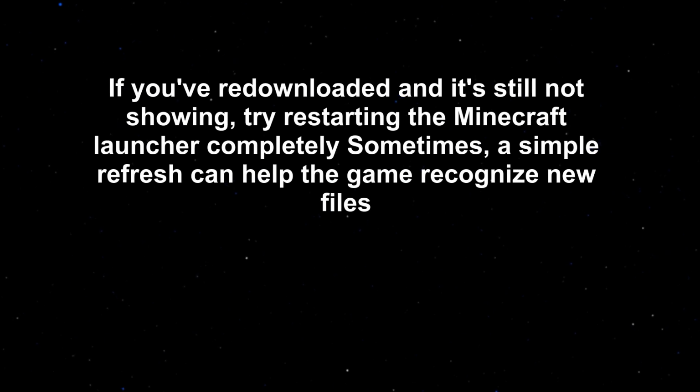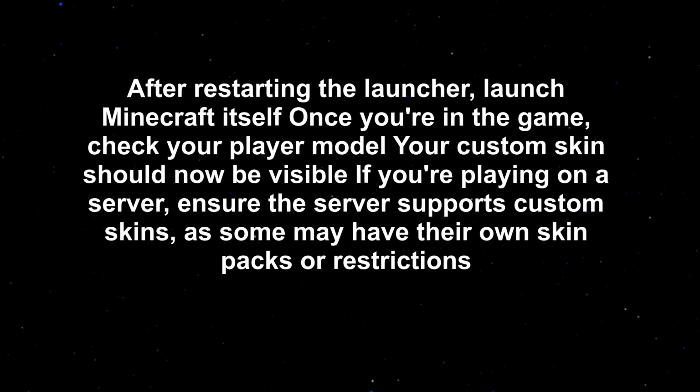If you've re-downloaded and it's still not showing, try restarting the Minecraft launcher completely. Sometimes, a simple refresh can help the game recognize new files. After restarting the launcher, launch Minecraft itself. Once you're in the game, check your player model. Your custom skin should now be visible.